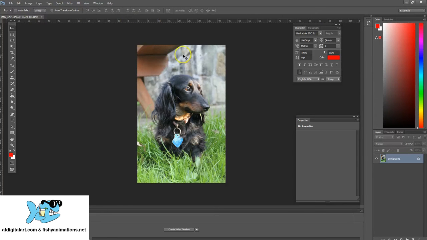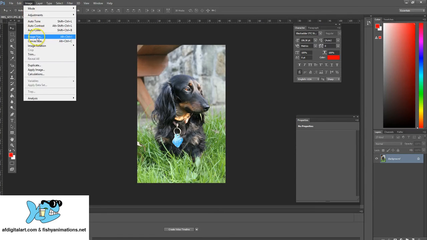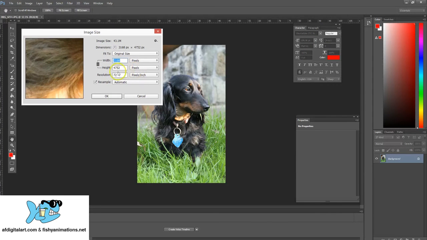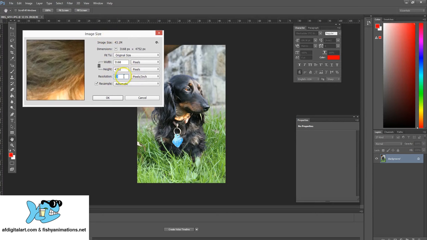Looking at this image in Photoshop, it looks good, but if I go to Image, Image Size, look at the size of this. We've got pixels, right? It's 72 res, which is perfect for web. We don't want 300 DPI images for web. We want 72 to make load times easy, but the width is 3168 and the height is 4752.